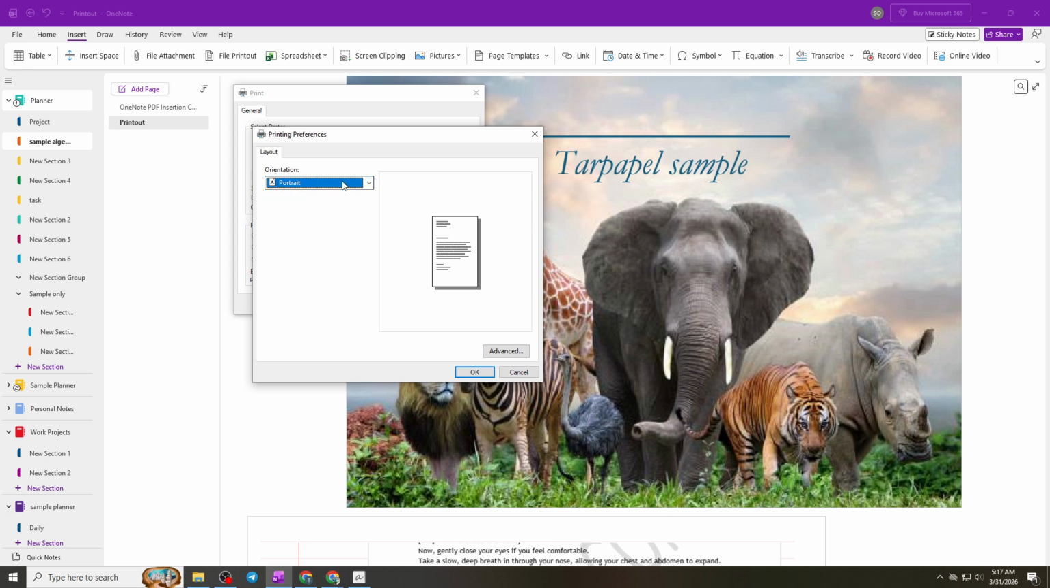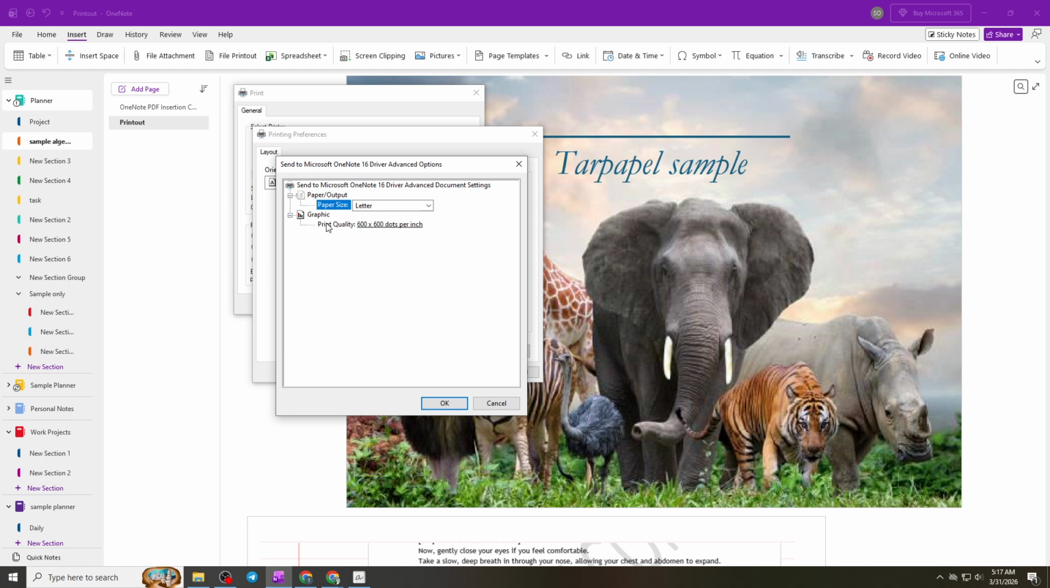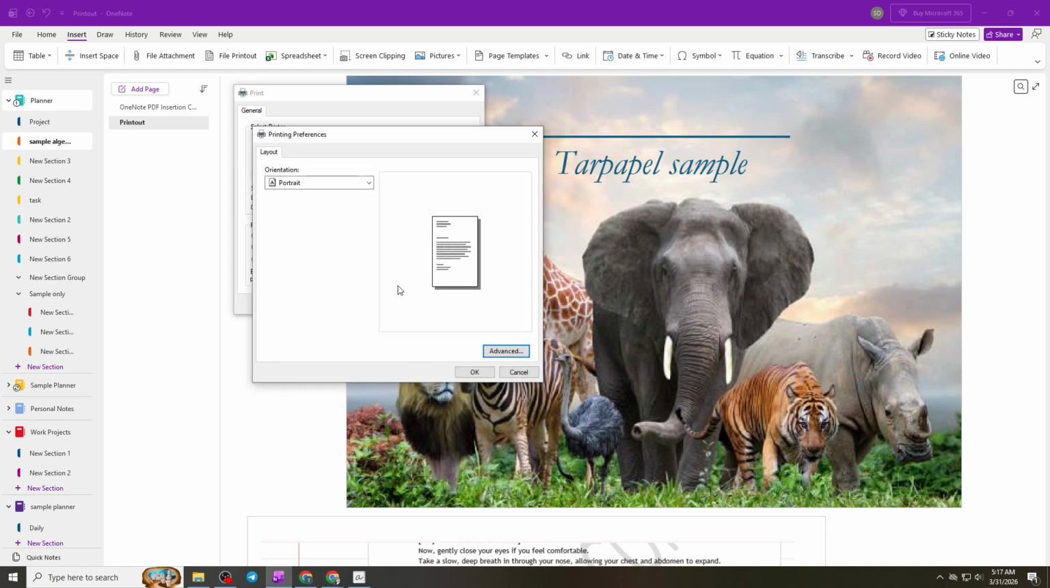If you need to rotate the printout in smaller increments, some printers offer advanced settings in the Print dialog where you can adjust the rotation angle. Look for options labeled Rotate, Adjust Orientation, or Page Layout. Adjust as needed until your printout is positioned correctly.